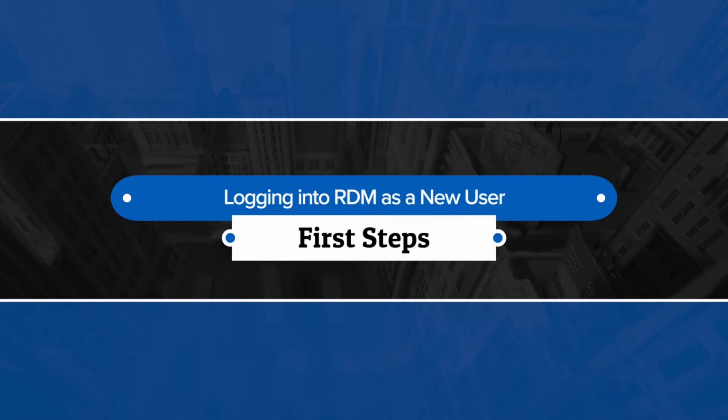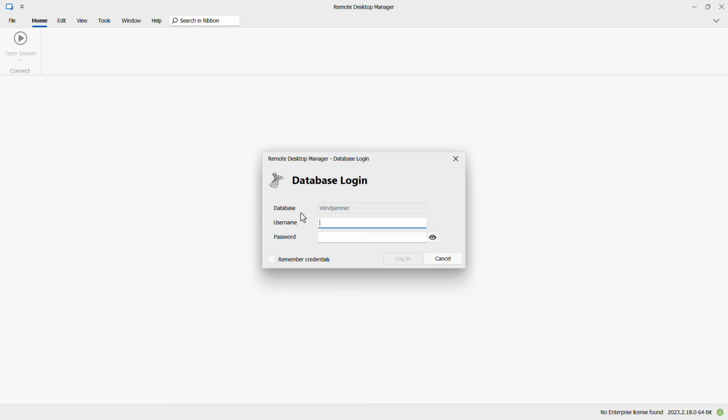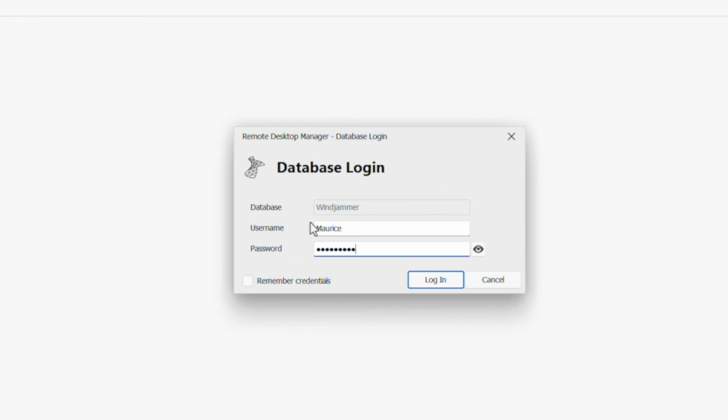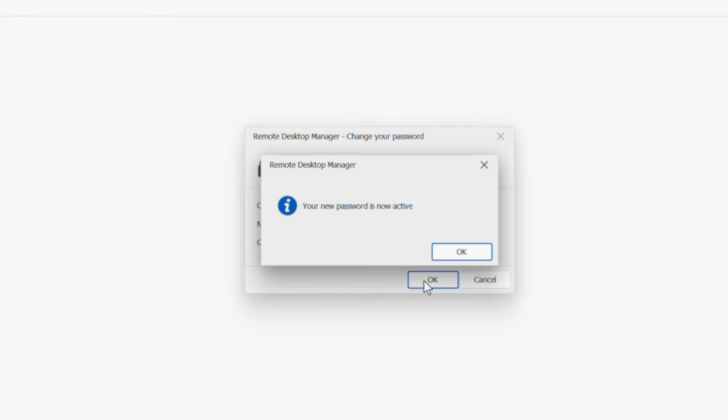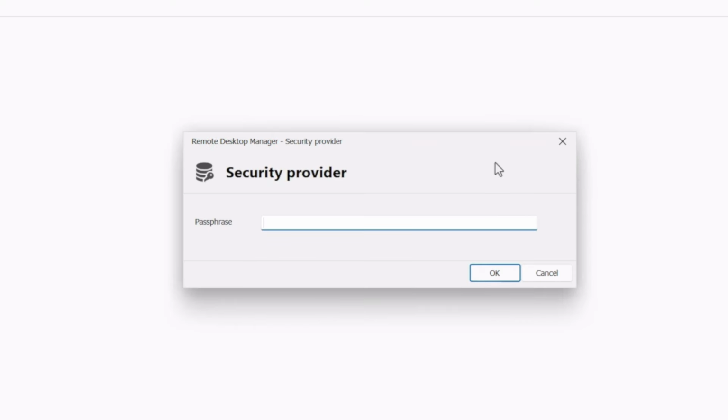Okay, let's start by having Maurice launch Remote Desktop Manager for the first time. As Maurice opens the application, the first step is for him to authenticate. Since his admin Bob checked the user must change the password on login option, Maurice will now have to enter in the password Bob gave him, and then he'll enter in his own that he wishes to use to access RDM. Also, his organization has chosen to use a security provider to encrypt all aspects of the SQL data source.